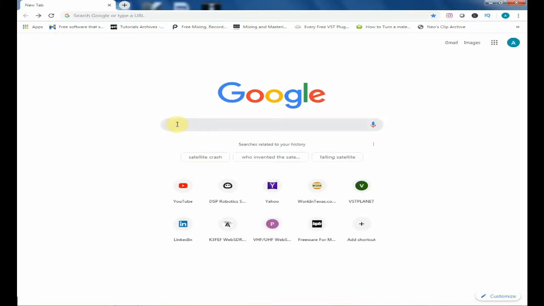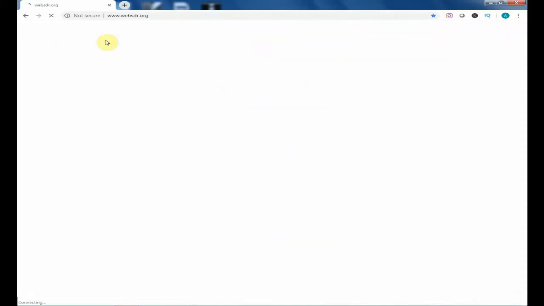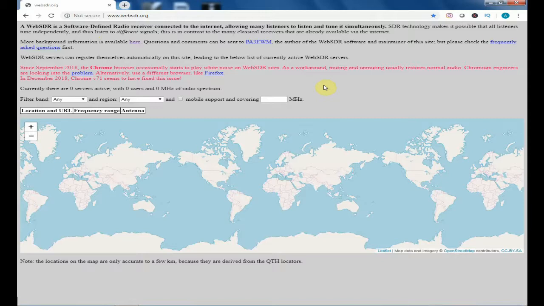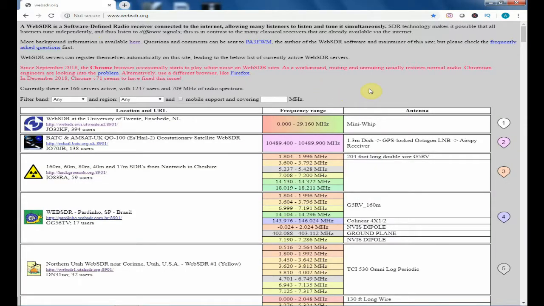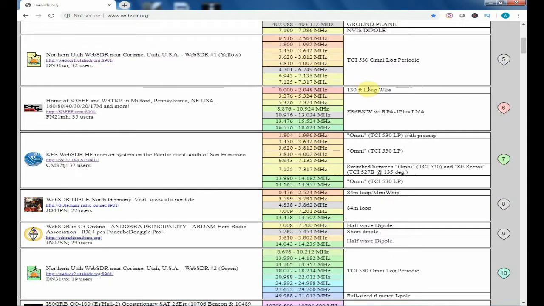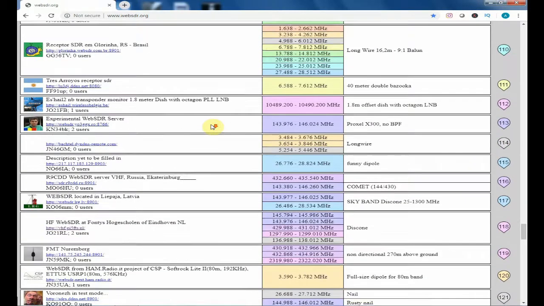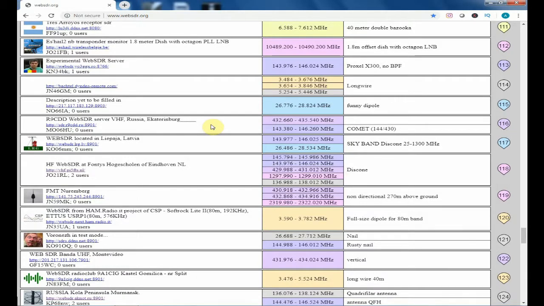Now let's go to the WebSDR website so that we can pull up the information there. So it's WebSDR.org. This is the interface, and it lists all the different stations that use a web interface with their software-defined radio. Scan through here, it shows the frequencies that are covered, as well as the antennas that are used with those systems. And we're specifically looking for stations that cover the 137 megahertz frequency range.